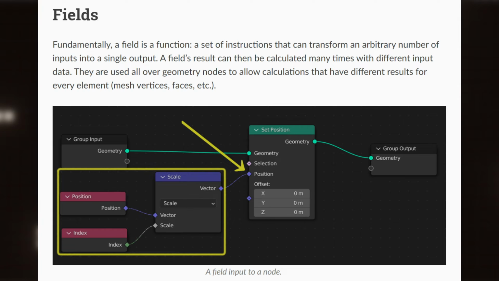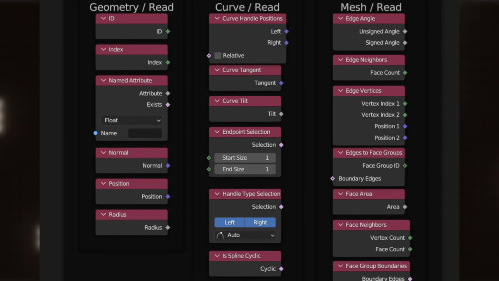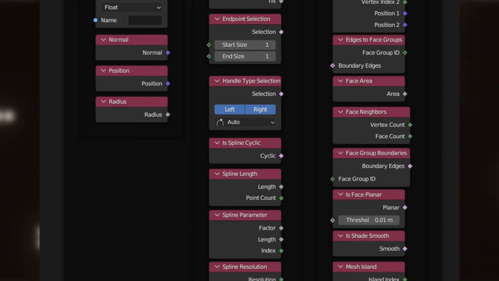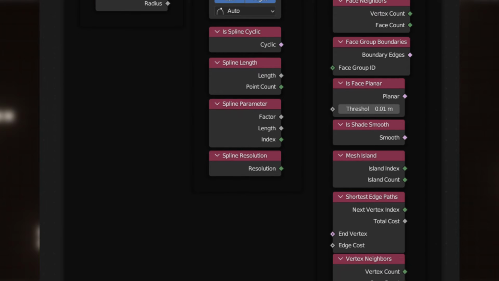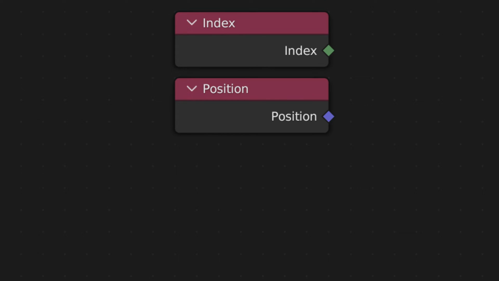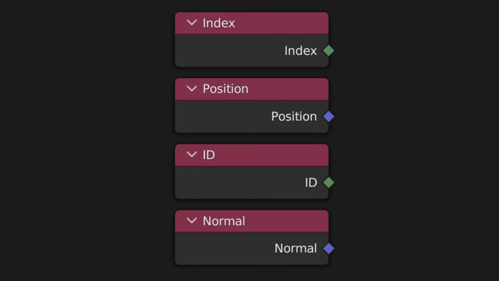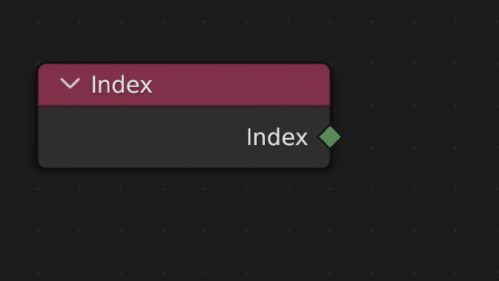Fields are functions in geometry nodes, which is why it's easy to not directly associate them with loops. Here are a number of functions that return all sorts of data, and this is not an exhaustive list. But the ones that I use most often are the index, position, ID, and normal nodes. Each of these nodes loop over each of your points, edges, faces, whatever category of elements, and returns the defined data about each element. The key thing about all of these nodes is that they have this diamond socket.